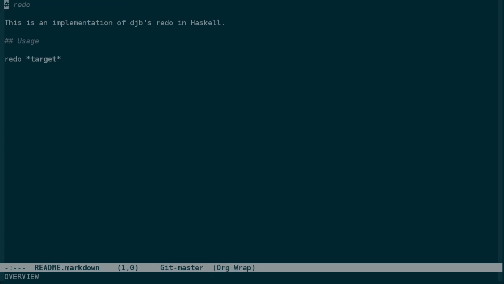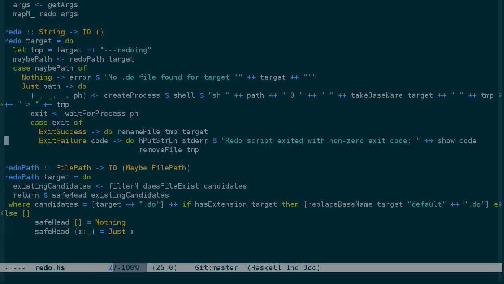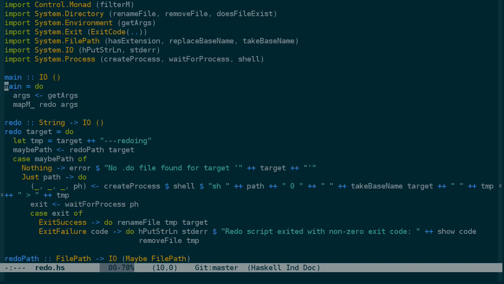So it looks like the implementation of default do files is working correctly, and instead of testing that any further right now, I'm going to make good on my promise of showing you how we can refactor the code a little bit, especially after introducing some of the ugliness here with monads. Now to start with, I'm actually going to take the main function and show you, if you haven't seen monads without do notation yet, what this would look like. Basically, we would have getArgs and bind that to the args variable, and then mapM redo over the args.